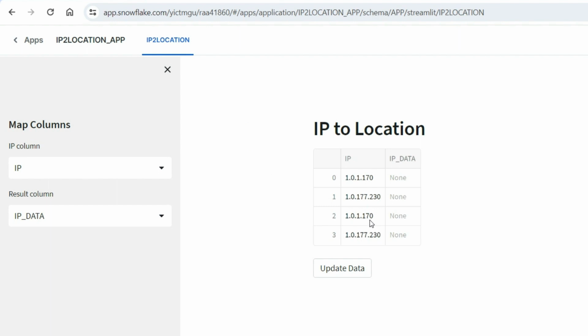I did it twice. There is no problem. Here you can select the columns and just make sure the result column is an empty one because I didn't take any precaution here. Data would be overridden with our enriched data. And as you can see, the IP data, the enriched data is none at this moment. But let's call update data.